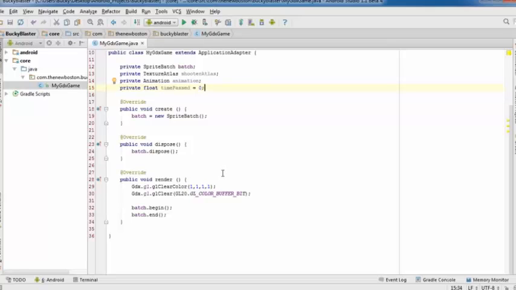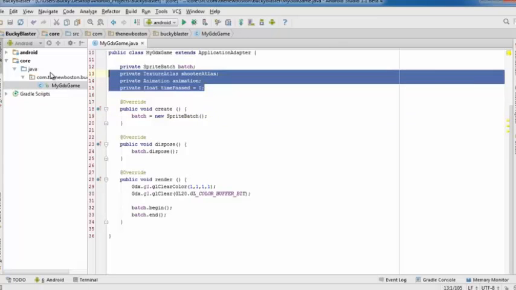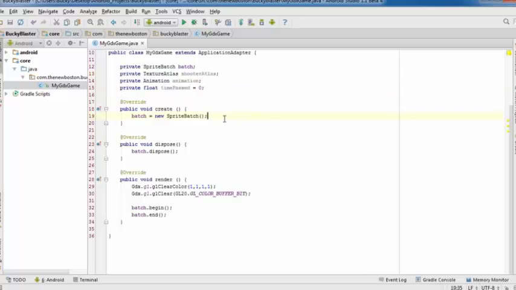It's all built in for you, and I know that this is kind of weird, but it's just how animations work in libgdx. So I'll show you guys how easy this is if it sounds confusing right now. But anyways, those are the 3 objects that we need.